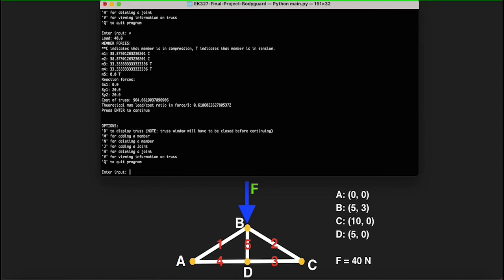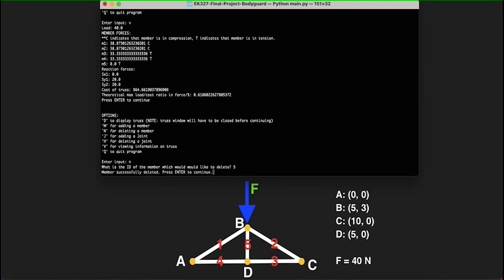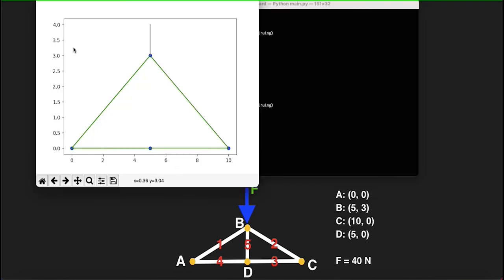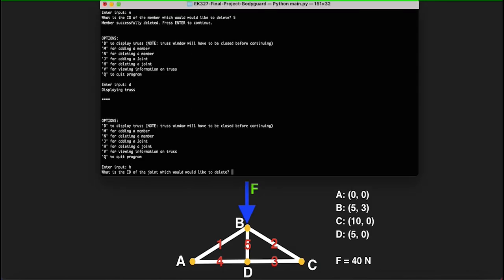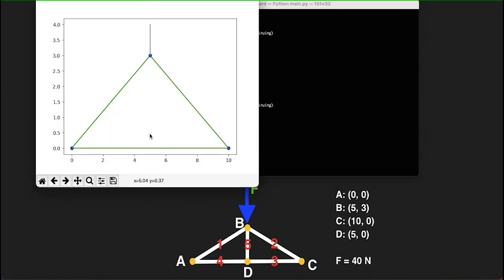Now we go into our other functions here. We can delete this zero force member using the command N to delete a member. This is very simple. We just type 5. This is the ID of the member, and just like that, it is gone. If we use the display command, you can see there's no longer that middle zero force member there. And if we wanted to, we could get rid of this joint here as well. So let's try doing that real quick. We're going to use H. That's joint 4. And just like that, the joint has been deleted, as you can see.